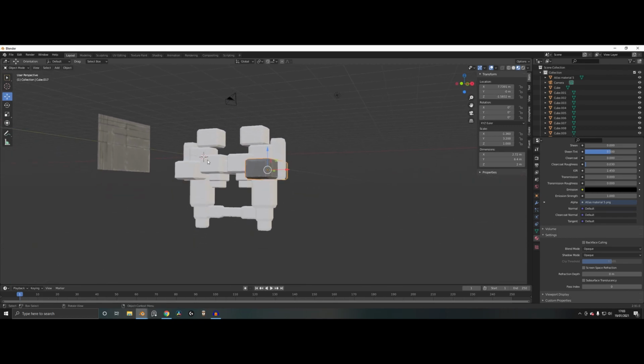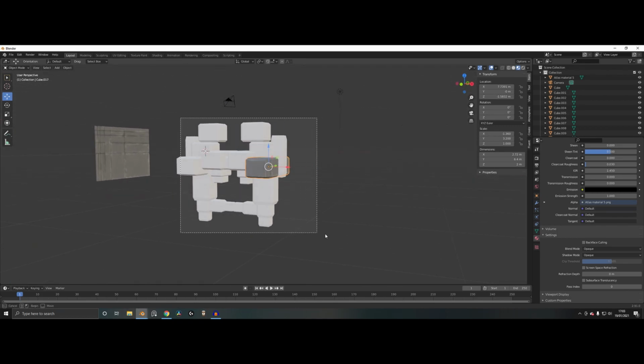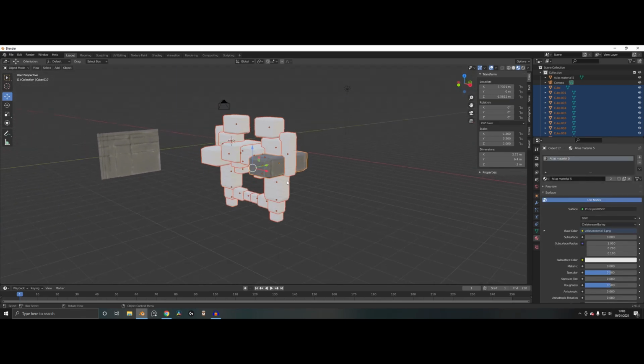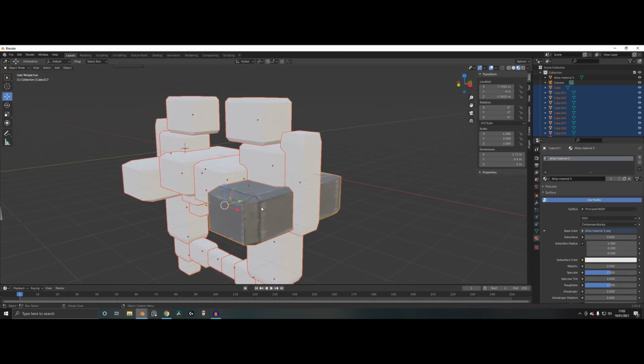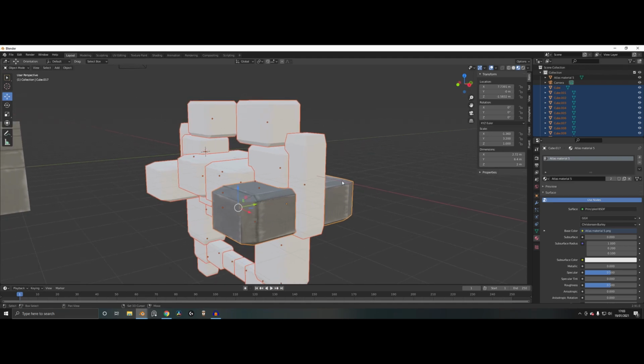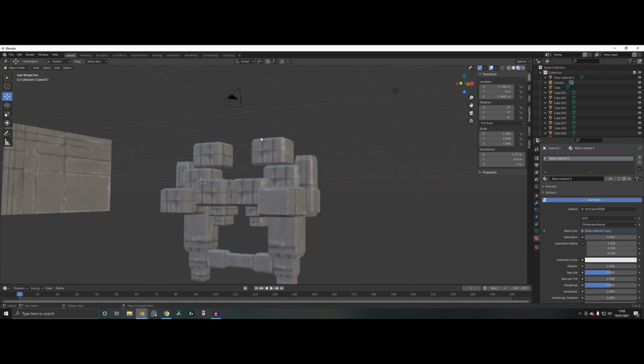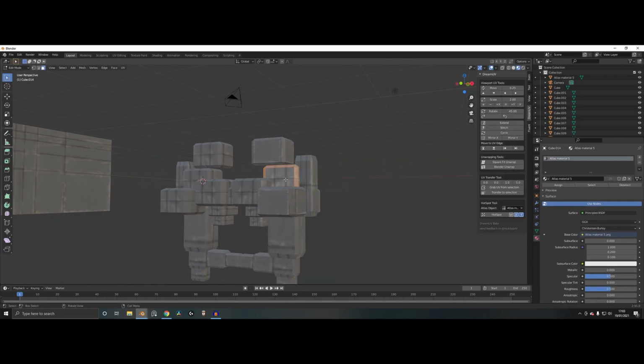To apply that to everything, there's a super simple trick. Just select all of the things you want to apply it to. Select the one that's got it already applied last, hit Ctrl L and hit make links to materials, and then it will add that to all of them. You will need to individually do the DreamUV, so I'll probably speed this up.